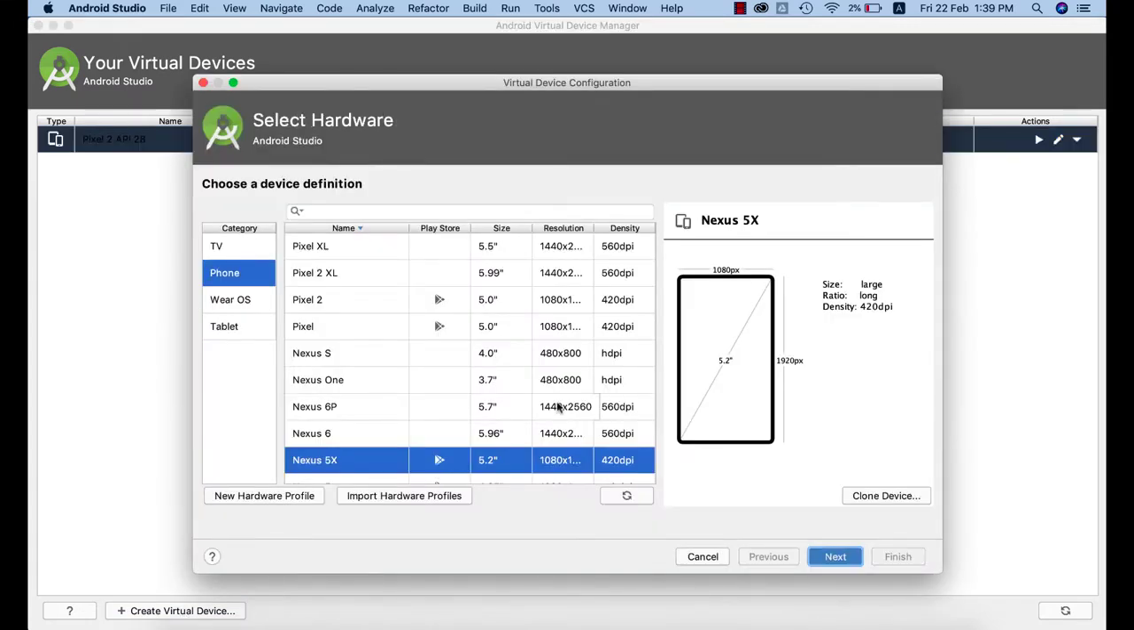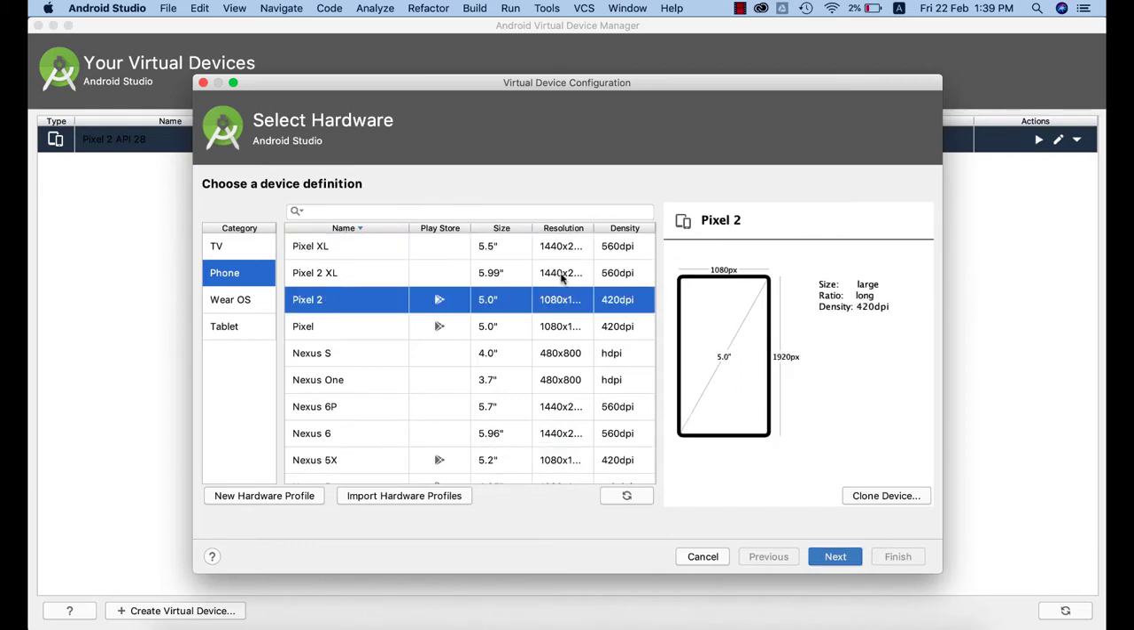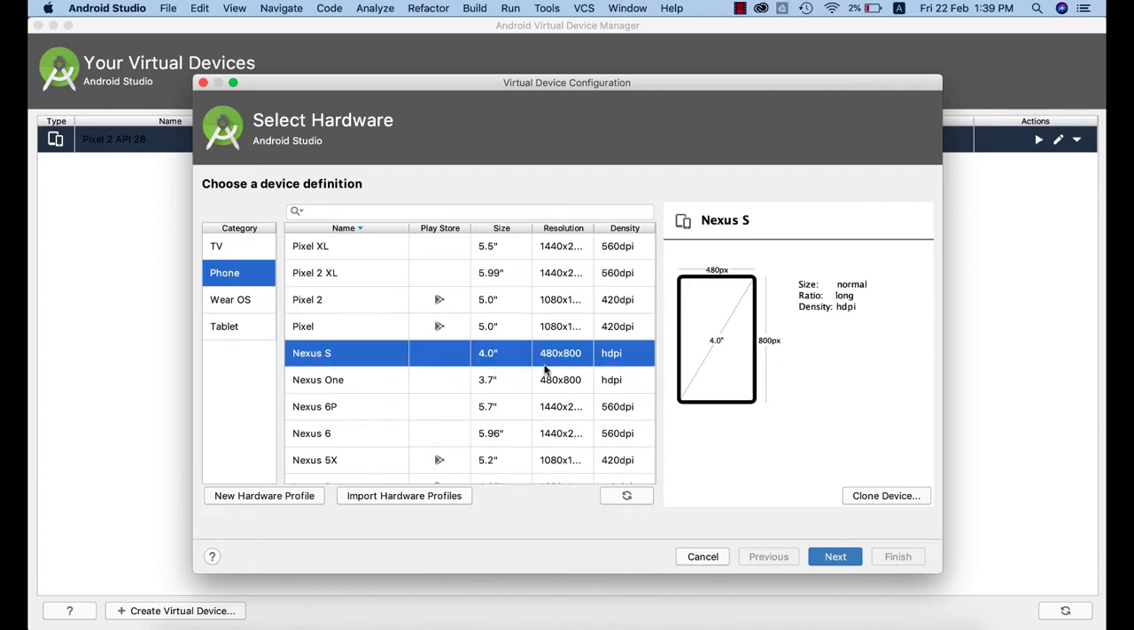You can see this select hardware screen. Which hardware do you want to create? You have all the names of mobile devices: Pixel XL, Pixel 2 XL, Pixel 2, all those things, Nexus. One recommendation from my side: if you have a Windows laptop and very low memory, then don't use the latest version of AVD like Pixel 2 or Pixel 3, because the resolution of these devices is very high. For that you can use Nexus S, and the resolution is very low. It will work very fine.